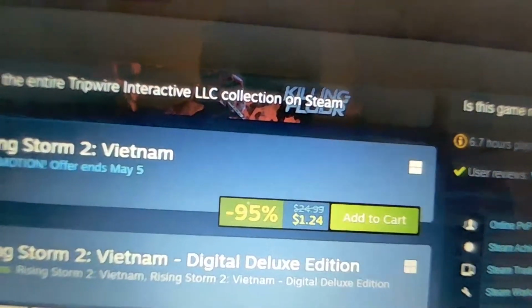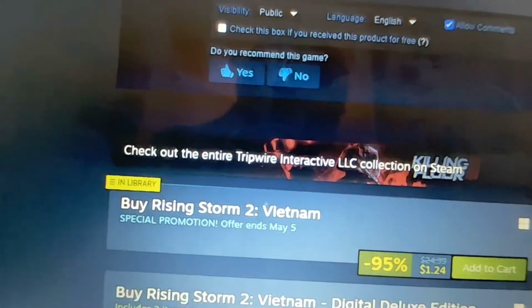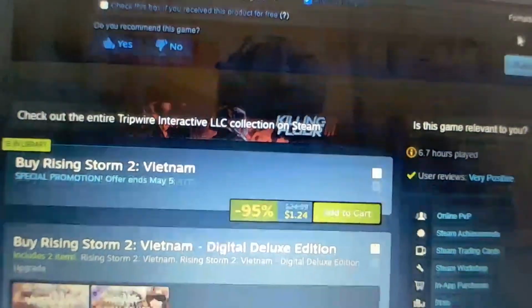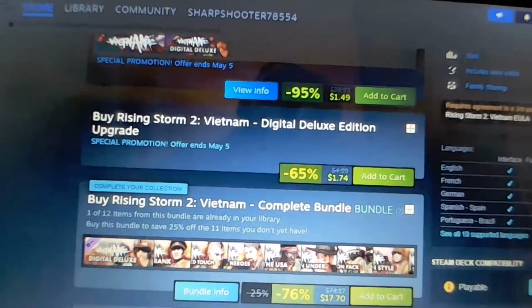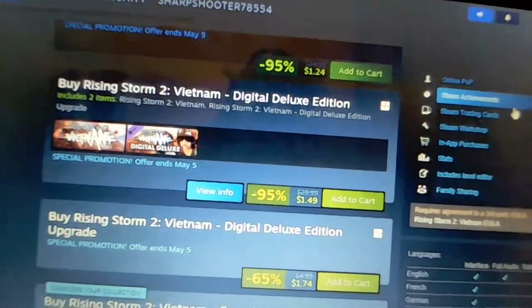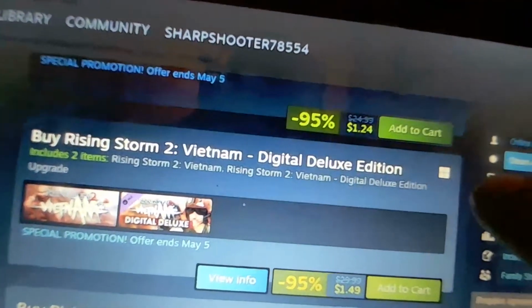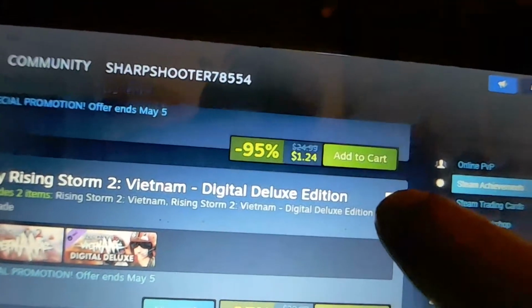But I will definitely say one thing, this game is definitely badass. Unfortunately, this game is for PC only, guys, because you can see the Windows icon right here. I do believe this is for PC only.